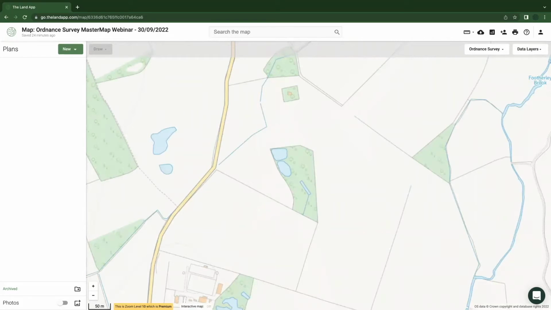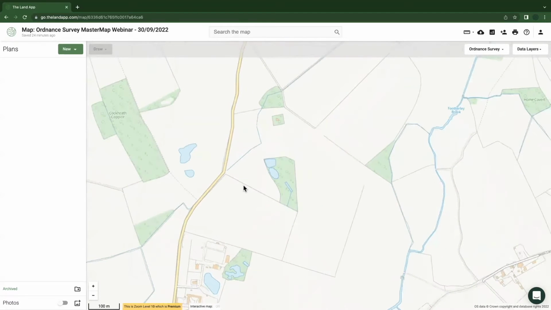And why do we recommend using this data set? It's mainly, as I said, to make those location-based decisions using authoritative data sets. It is worth saying that using MasterMap, even in this view-only setting, is the authoritative data set that can be used, for example, for your planning permissions.